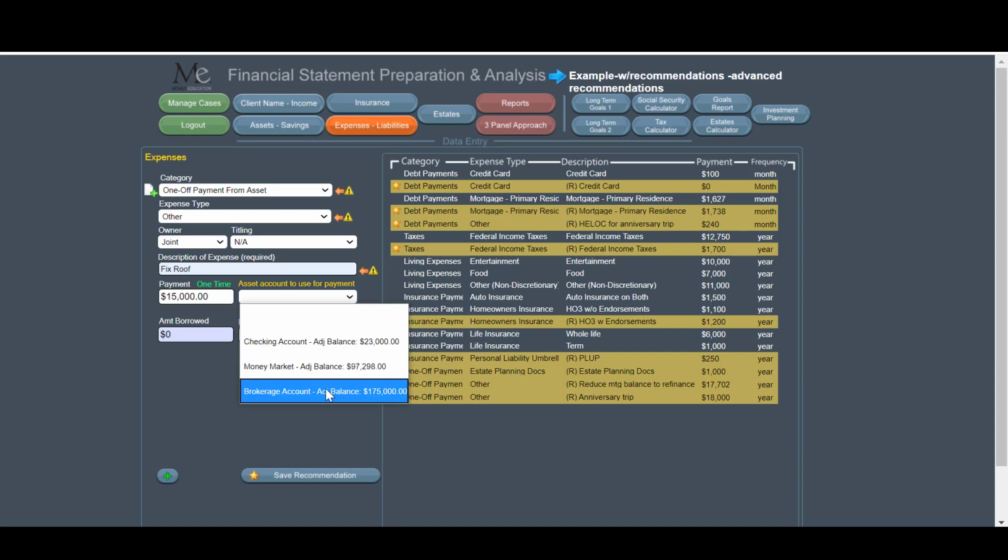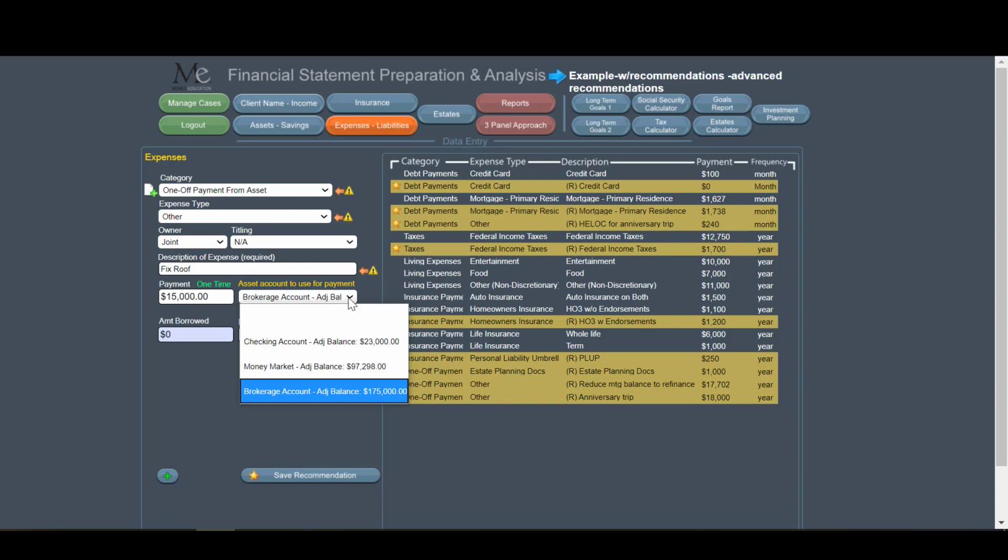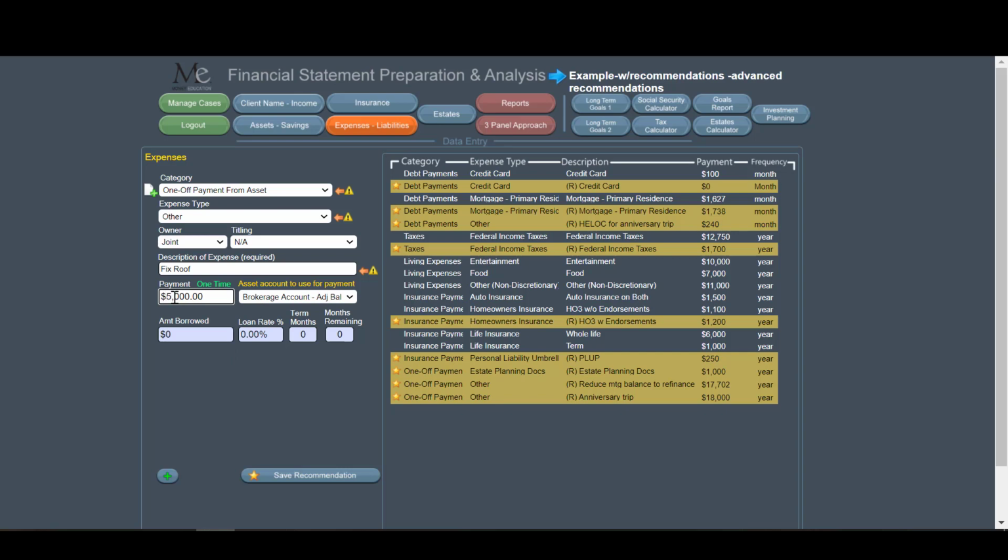And I can use the brokerage account. Notice that when I select the account to pay from, the drop-down provides me the current balance in each account. I'm not going to save this yet. I want to show you something first. Let's say instead of $15,000, the roof cost $60,000.